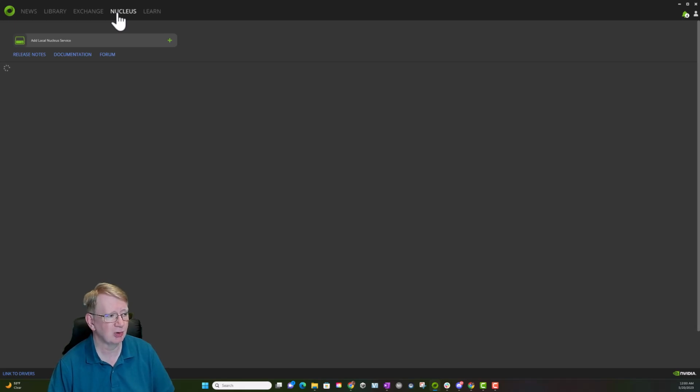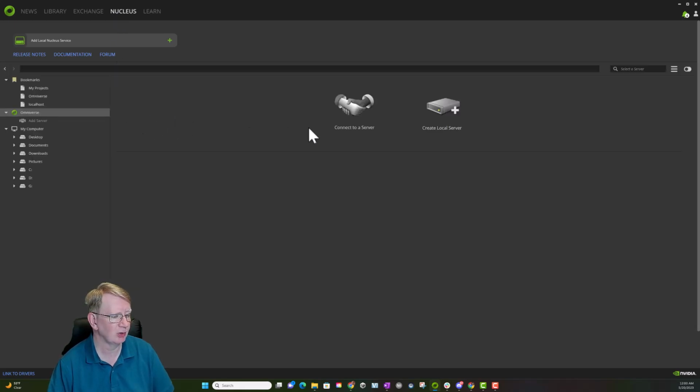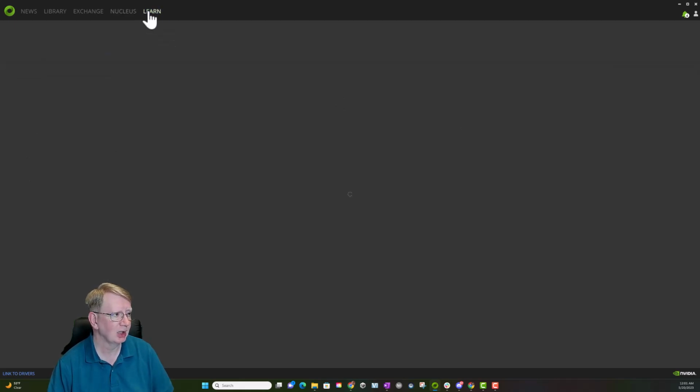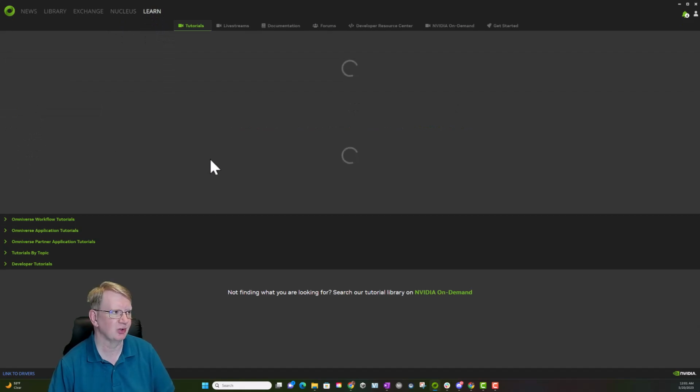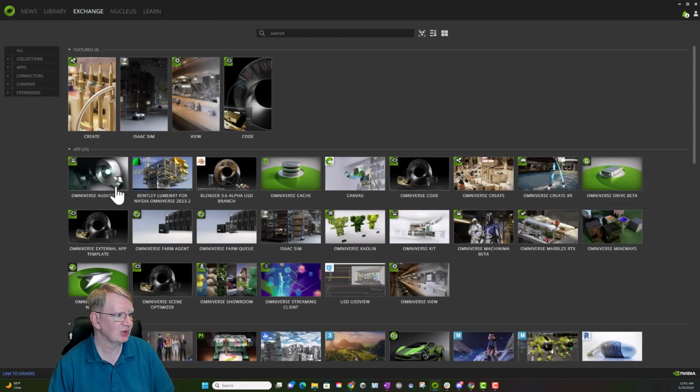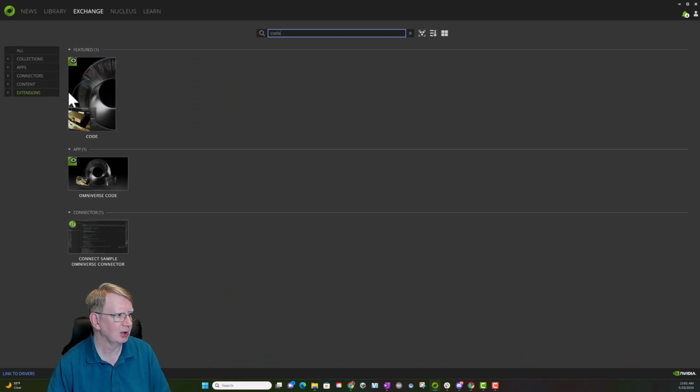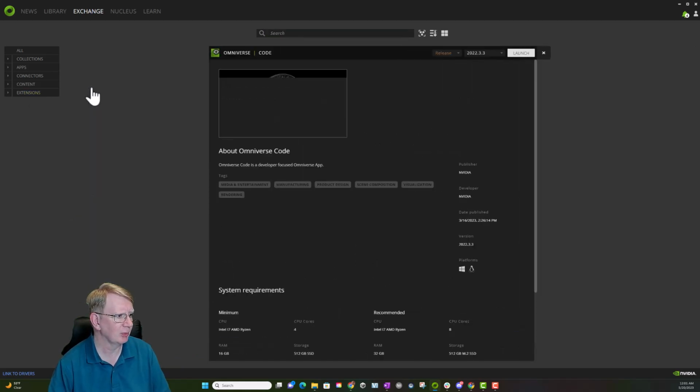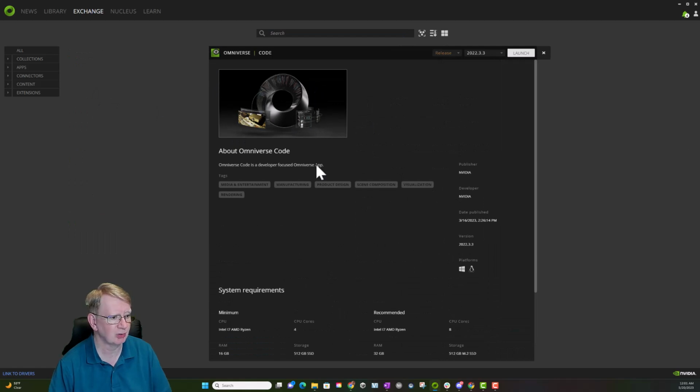You can try it out on your own desktop, but it sets up a Nucleus server so you can have a remote file shared server and collaborate with other users, and you actually get to see each other's changes live. I'm not using that. And then Learn gives you access to the videos, but I just go off and do a Google search. So it's really Exchange where you're going to try and search for a particular application. Code is one of the applications, and it gives me a button, and then I can go off and install it. I've actually already got it installed, but that's how you would find it to install. So it's pretty straightforward.